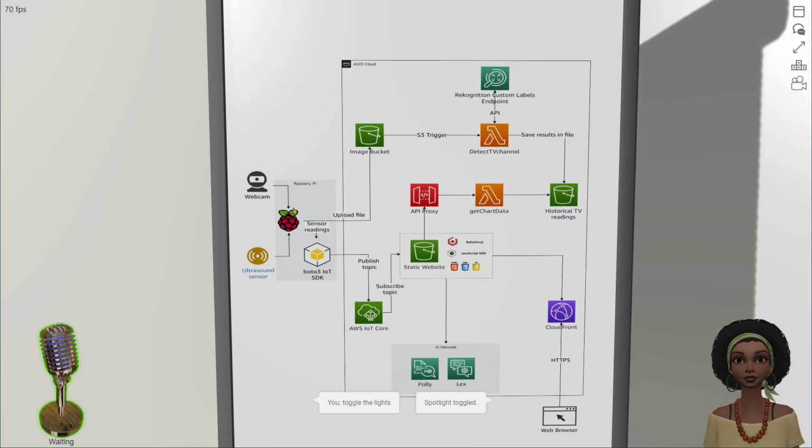So we have a Raspberry Pi, a webcam, and an ultrasound sensor connected to it, as you've seen. The sensor readings are being taken by the GPIO onboard driver, and we have Boto3, the Python IoT SDKs, pushing that to a topic on AWS IoT Core, that is for the distance sensor, and we are subscribed to this topic from our static website. And also we are uploading on-demand images of the TV, as well as every 10 minutes, to an image bucket. This image bucket is triggering a Lambda function. This function is invoking a Rekognition custom label, sending it the image, and getting back the result. We are saving the results here in a bucket.